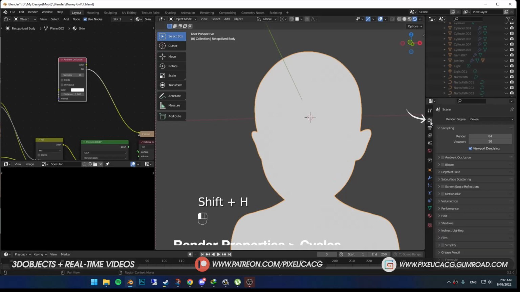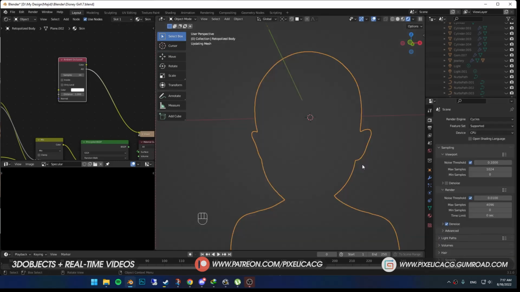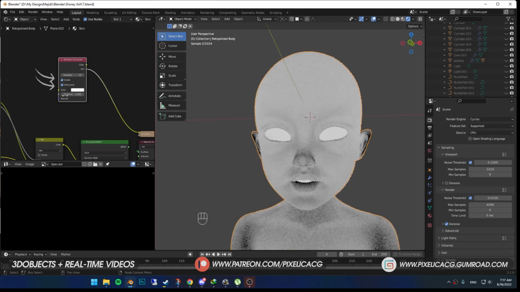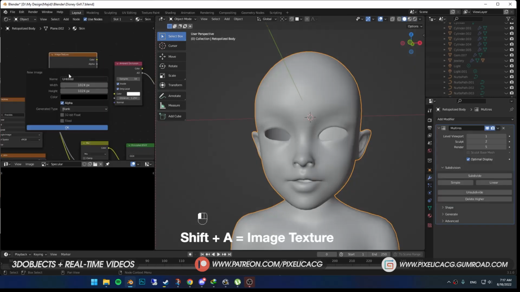In the render properties, switch to Cycles, because we're gonna bake some stuff. Turn on both of these. Mess around with the distance number until you got some dark spots on the lips, ears and nose. Shift A and add image texture. Click on new and name it translucency. Resolution is not really that important here, so press OK.